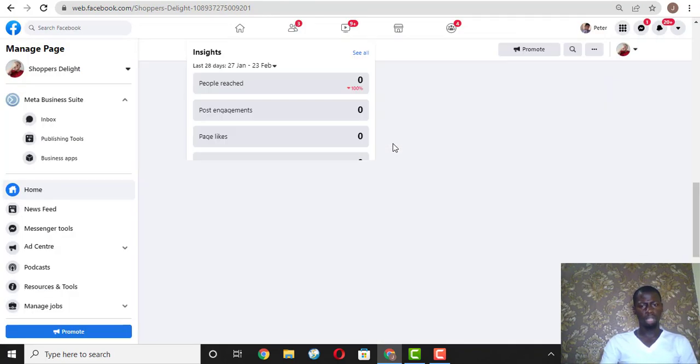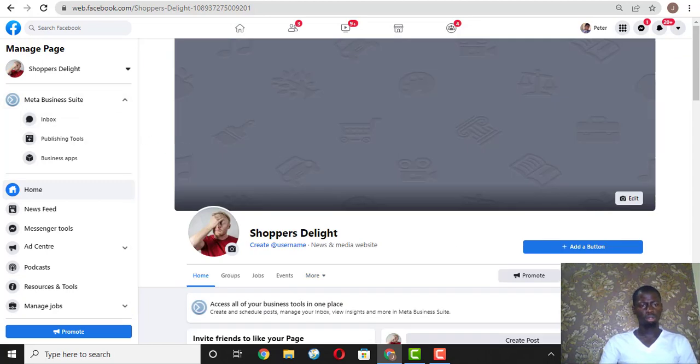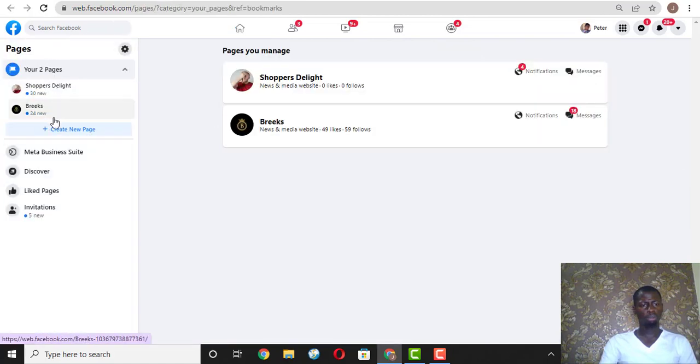You should have a page like this, and if you don't, all you need to do is go to your Facebook profile just like this and hit Pages on your left-hand side. Just hit on Pages like this, and it's going to open up. Once it opens up, you can now choose and create a new page.